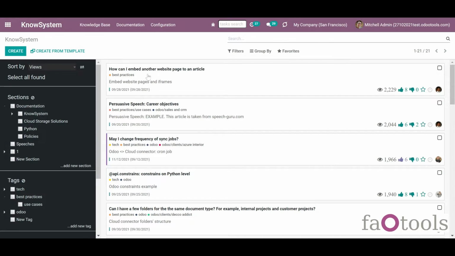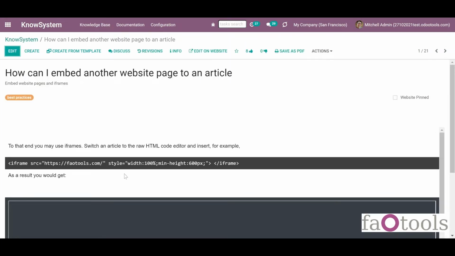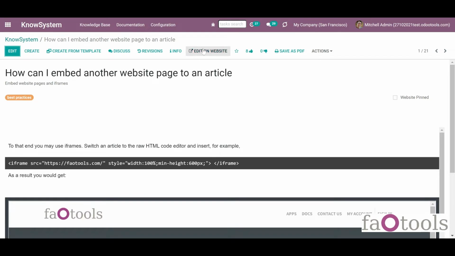There are 3 ways to edit an article. You can do that in the Backend Builder, Website Builder if you have a special add-on, and HTML editor. It's only up to you which one to choose, according to your needs and preferences.